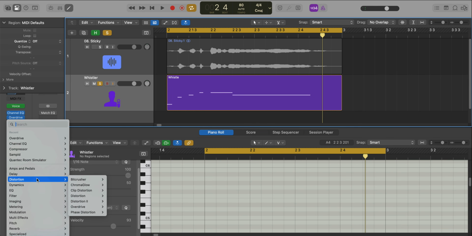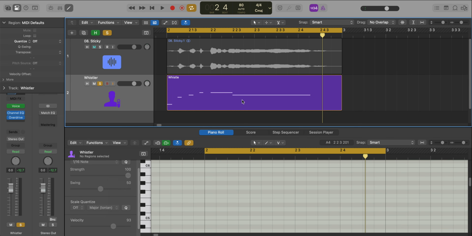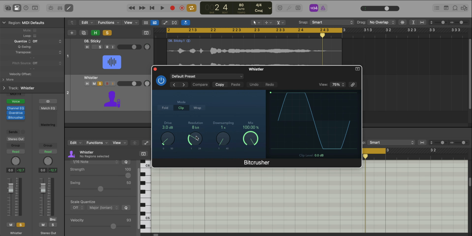Next, we'll add in a bit crusher for some noise. So let's go back over here. We'll go to Distortion. We'll go to Bit Crusher. And we're just going to use the default setting that loads up here. We're going to pull up the resolution here. So we just want some of that artifacty noise in the background. Just bring it down in the mix a bit.